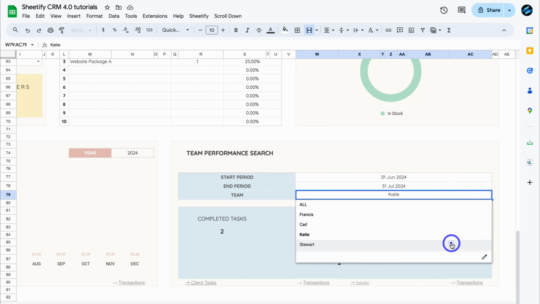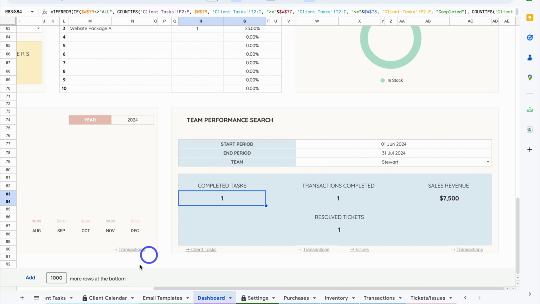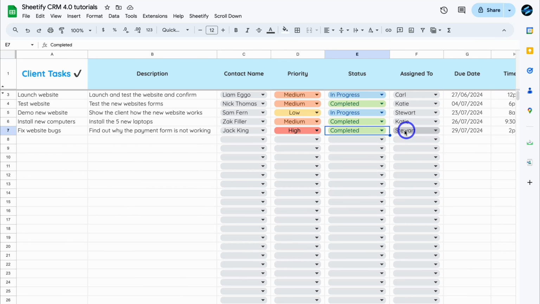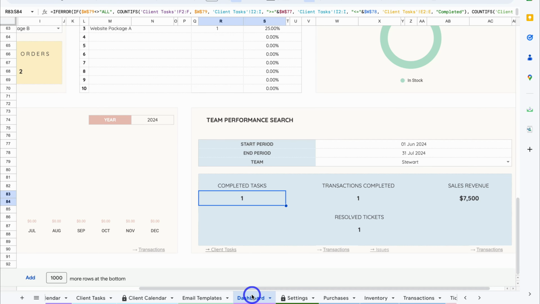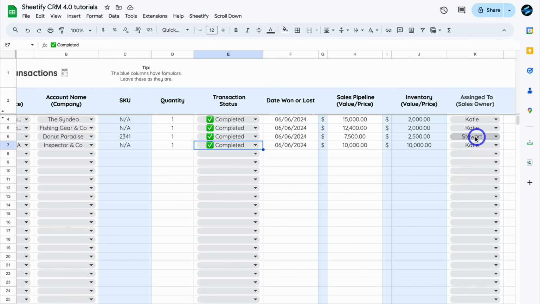Let's go ahead and select myself, and you can see over this period, I completed 1 task, and you can find those tasks under Client Tasks. If we navigate up here, you can see Stuart. The task was assigned to Stuart, and the status is completed. Okay, if we navigate back over to Dashboard, you can see I've had 1 total transaction completed. Again, if we navigate over to Transactions, you can see the assigned owner to this transaction has been completed.